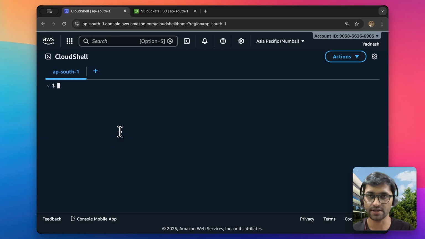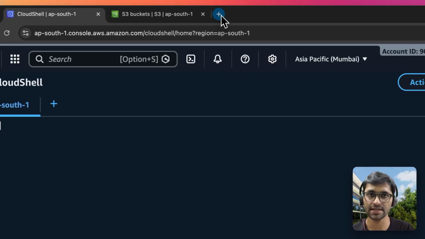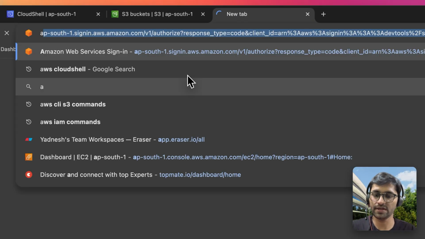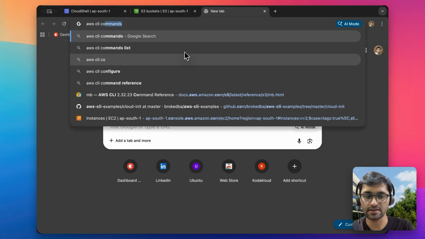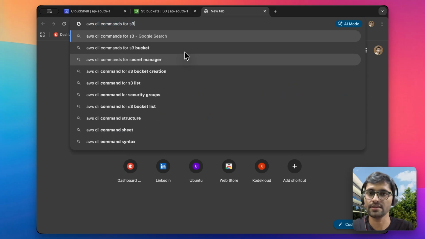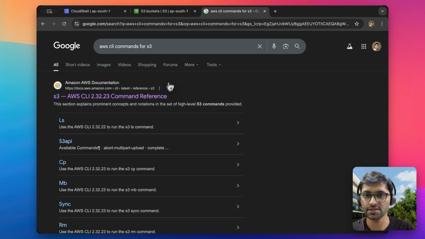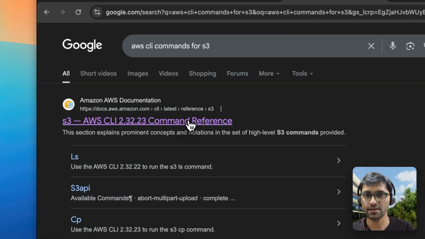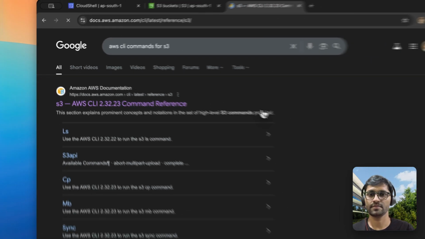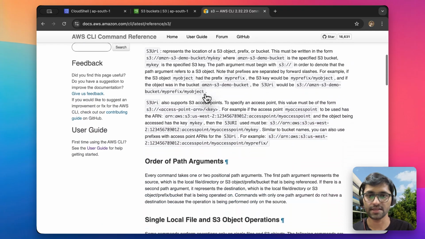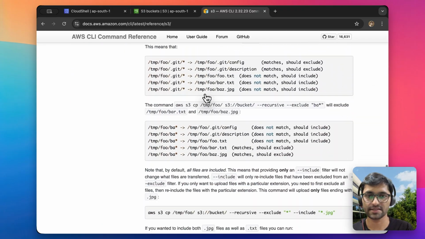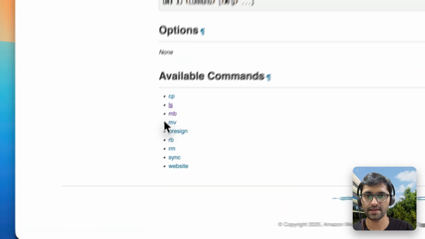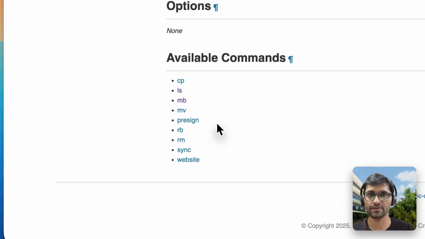So CloudShell is all about commands, and you need not worry about remembering all the commands. As I mentioned previously, you can go to the AWS official documentation, like AWS CLI commands for S3. You can search, click over here, and you will get all the S3 commands. For now, we will list the buckets. You see the ls command is already here. You can click on ls.